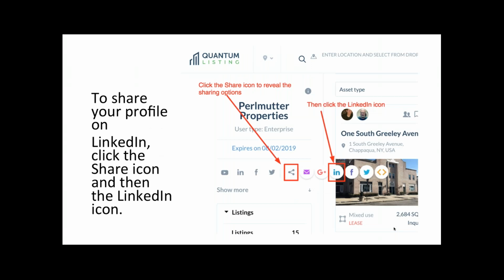Now we're going to go through the different social media, and we'll have some examples of LinkedIn and Facebook. Google Plus and Twitter are pretty simple. LinkedIn and Facebook are a little more complicated, so that's why we'll show you a video of that as well.